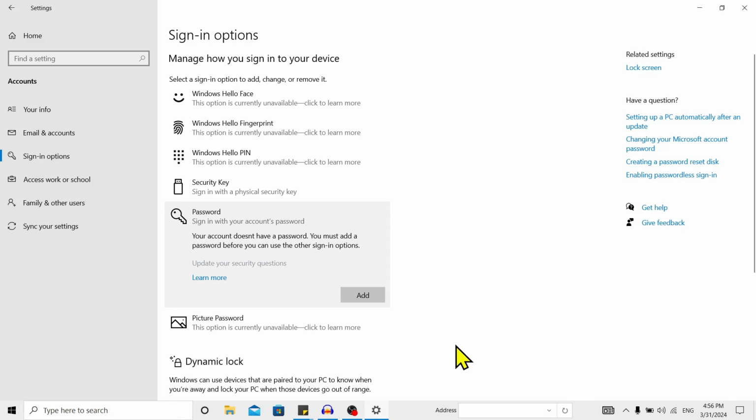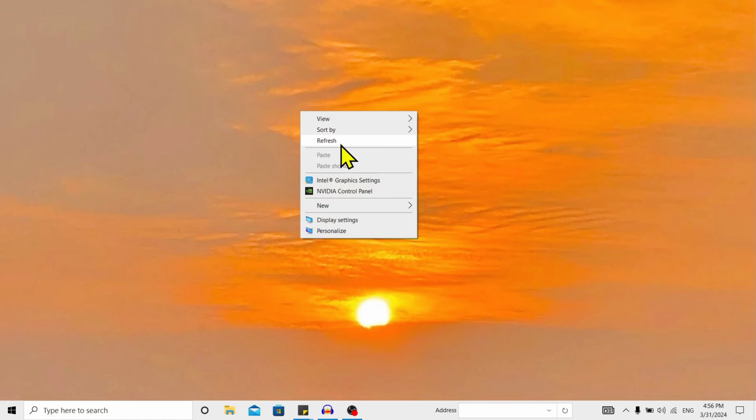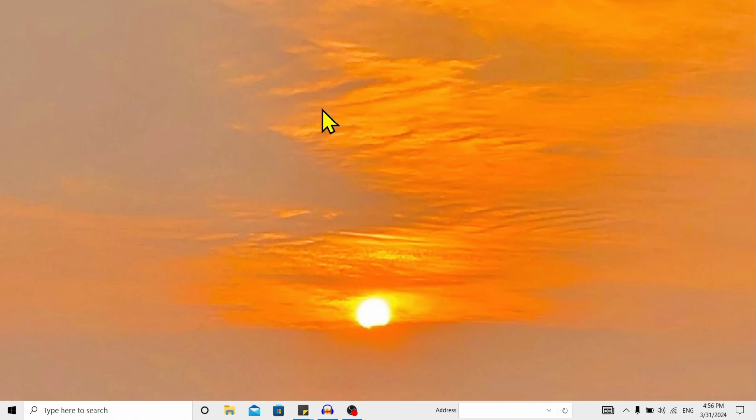And now our Windows 10 password has been removed. So in this way we can remove password from Windows 10.